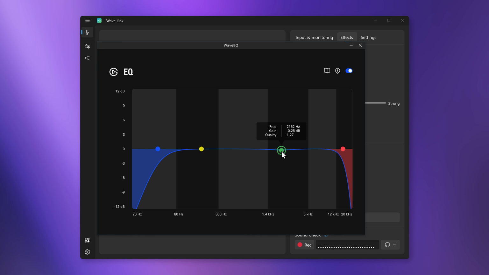The upper bands, more on the right, control the air or the brightness of the sound. A gentle boost, with say a high shelf, can add crispness and detail, but too much and it can get sharp or a little bit sibilant.